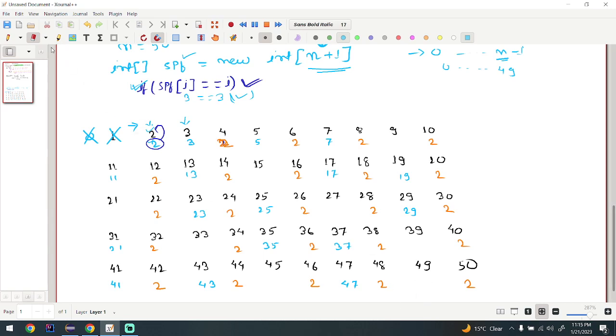49? No, I don't think so. 49 will not be divisible by 3. Okay, so it should be 49 itself for now. Let me mark other numbers. So the smallest factor for 9 is 3. Smallest factor for 15 is 3. Smallest factor for 21 is 3. 3, 3, 3, 3. I think I have marked everything.